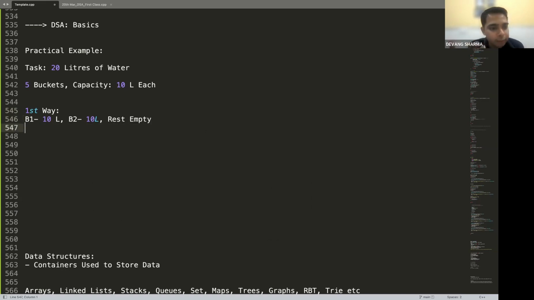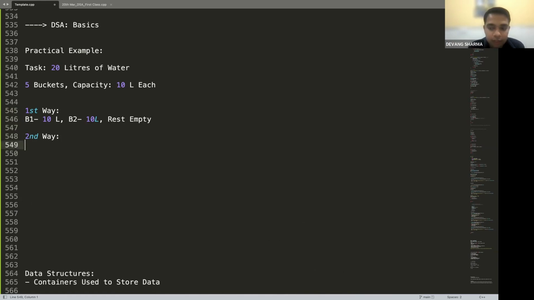Is that a correct way? Of course, it's a correct way. I have to store 20 liters only, right? Is there any other way? Of course, there is another way. What I can do is, I can equally divide the water among the buckets.